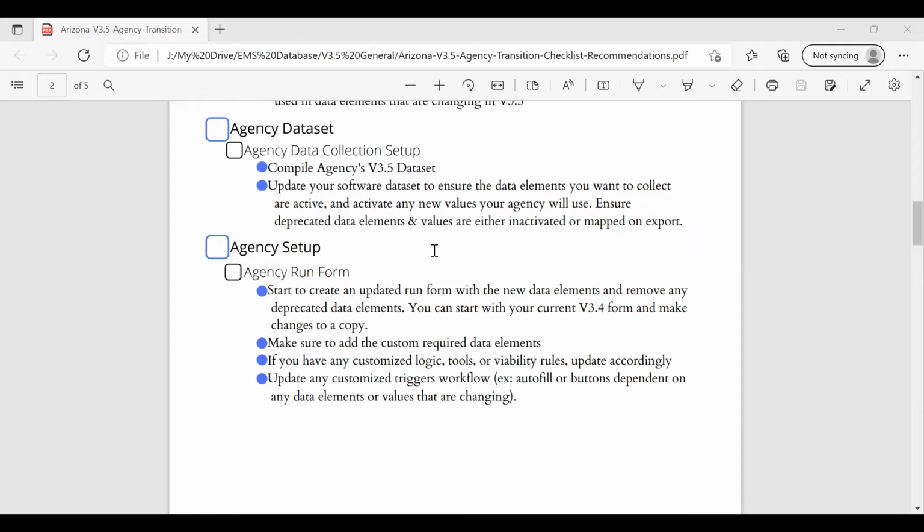So the part that agencies like to skip to a lot of times is this one, which is why we don't have it as one of the first things, because the first thing is always I want to build my run form, but there really is some thought that needs to go into it first. And so we recommend, and I think I've heard this from other states too, start with your 3.4 form. I know that's what we did, and then make a copy of it and start trying to make something similar with a similar flow, if possible. You don't really want to reinvent the wheel right now.